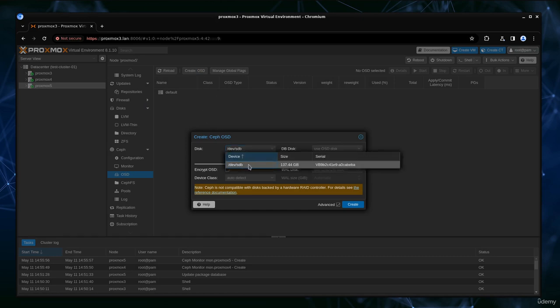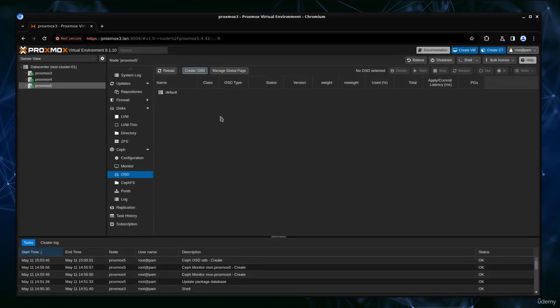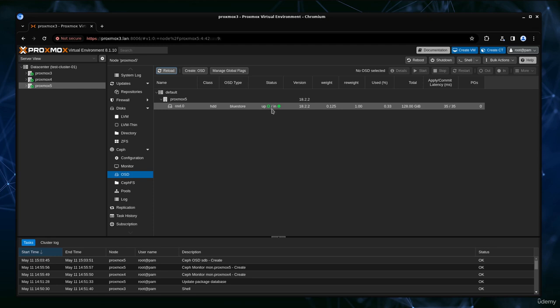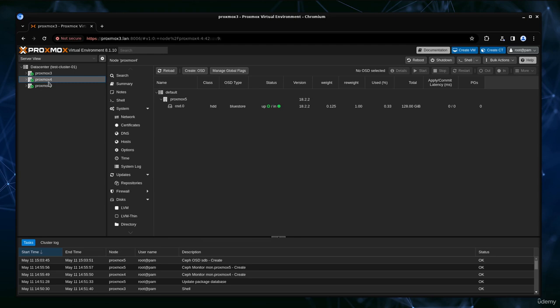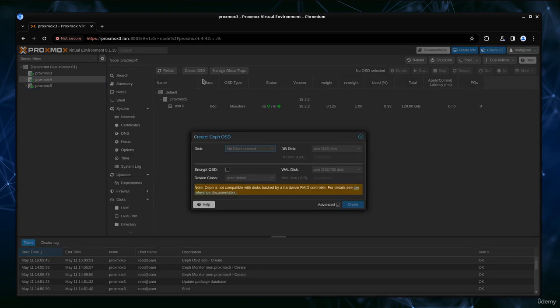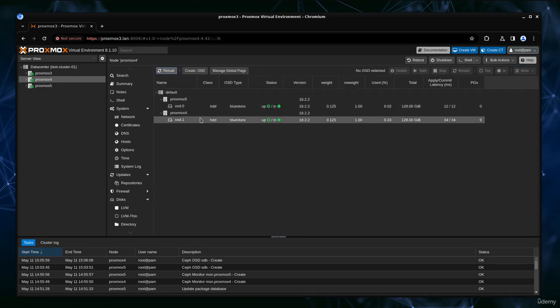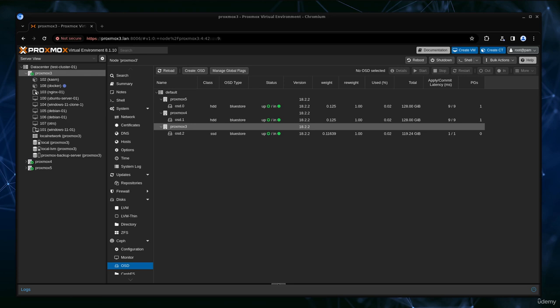So in my case, this disk is the right one for node 5, and I will just create the OSD. After clicking on the reload button, we can see that the OSD was created with success, and it's also up. So I will just create an OSD for the other nodes as well, also just by clicking on Create OSD and selecting the right disk. And after refreshing, it's also visible here and has the status up. And of course, I also created an OSD on the last node.